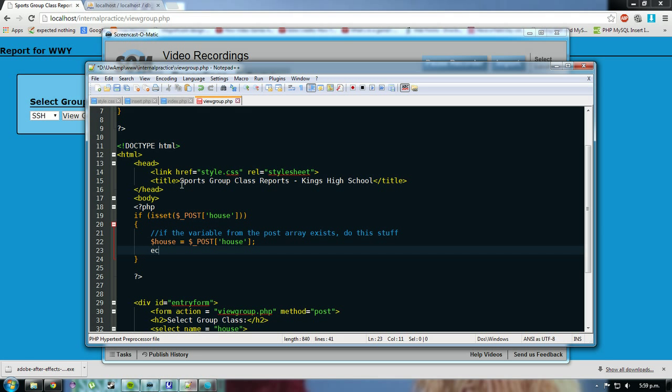And then we're going to add in a header with the echo command, so echo h2, and we'll put $house, we'll add something here, report for $house and then end the h2 there, and that line.